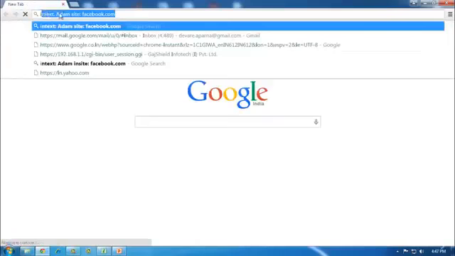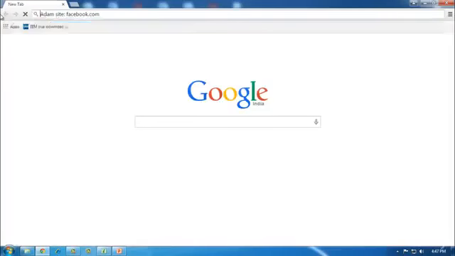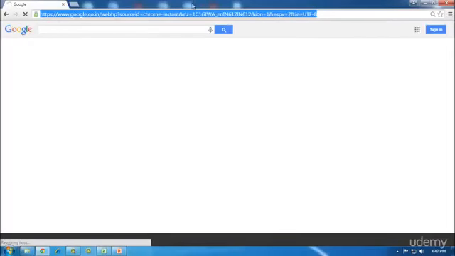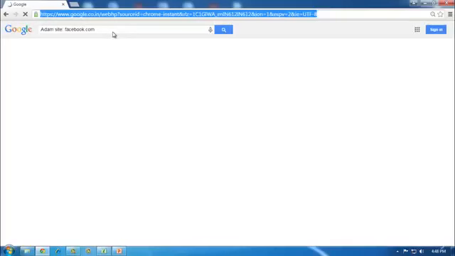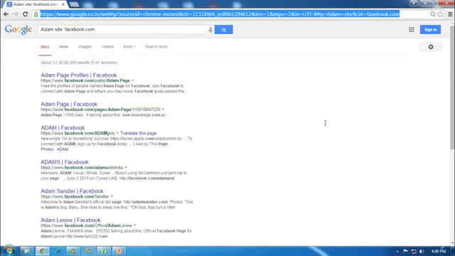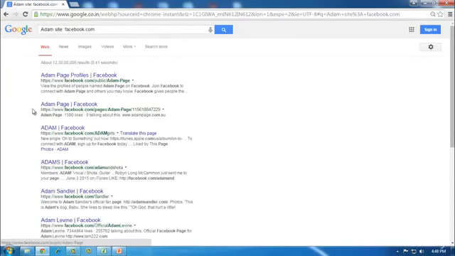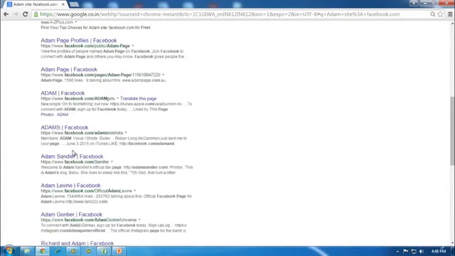You can also just type Adam inside facebook.com, and it will give me everything related to Adam, whether name or last name or anything from facebook.com. Let me check if this works. Okay, let's see. Perfect. As you can see, I have Adam pages here, everything related to facebook.com.